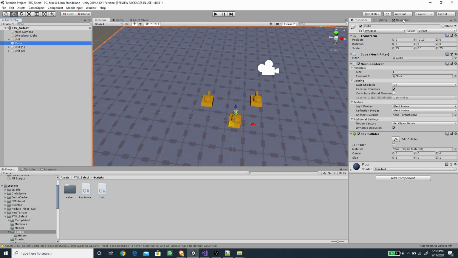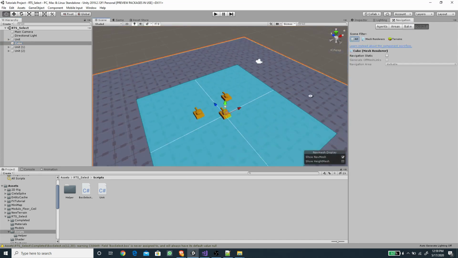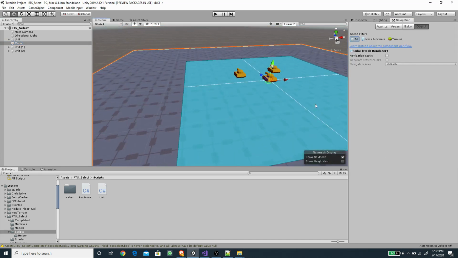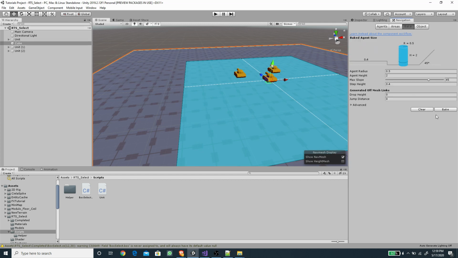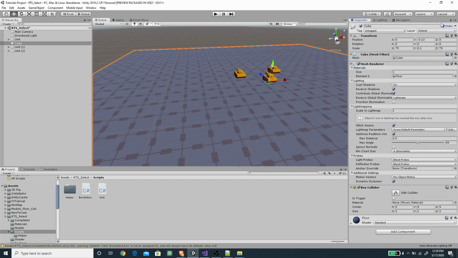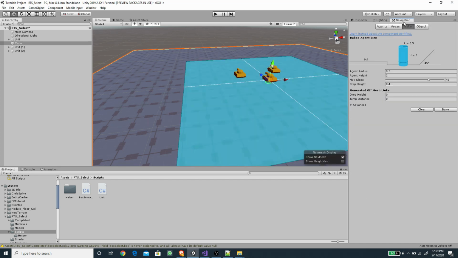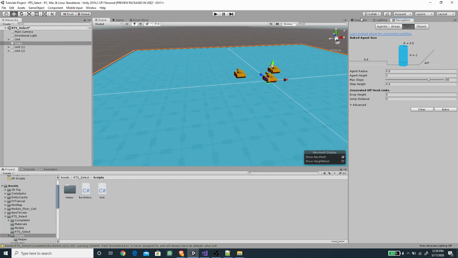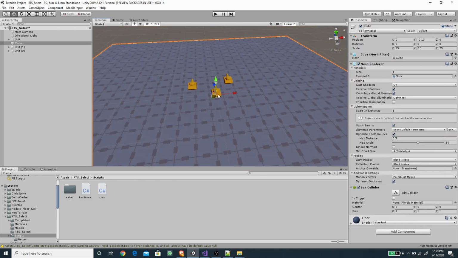And if I open navigation mesh, I already baked this, but it's smaller than our ground, so I'm going to rebake this. But to bake this, we need to make sure that the cube or the ground is set to static. So I'm going to go back to inspector and then enable the static checkbox here, and back to the navigation and press bake. Okay, so now we have navigation mesh on our scene here.